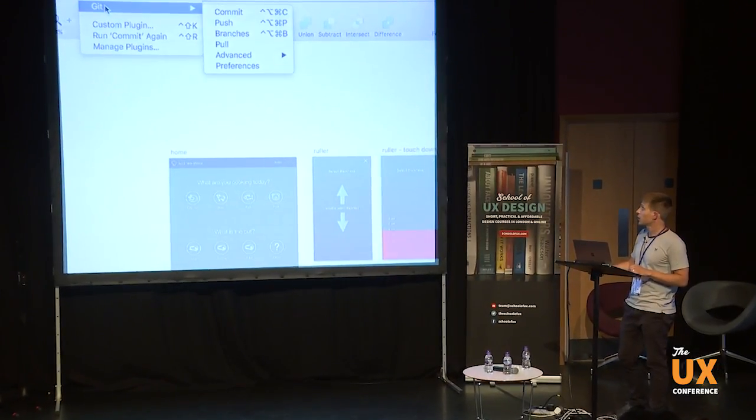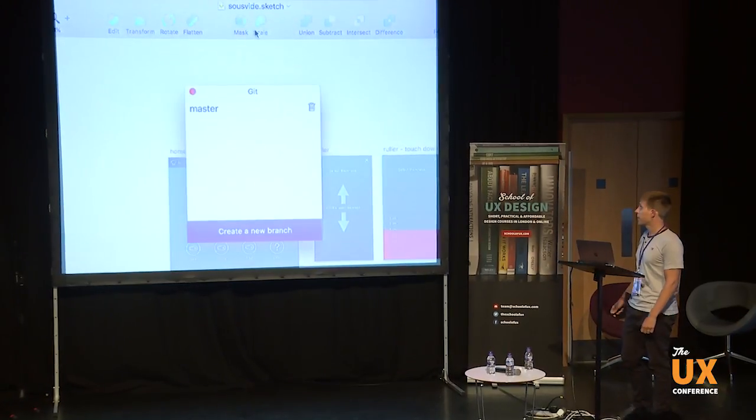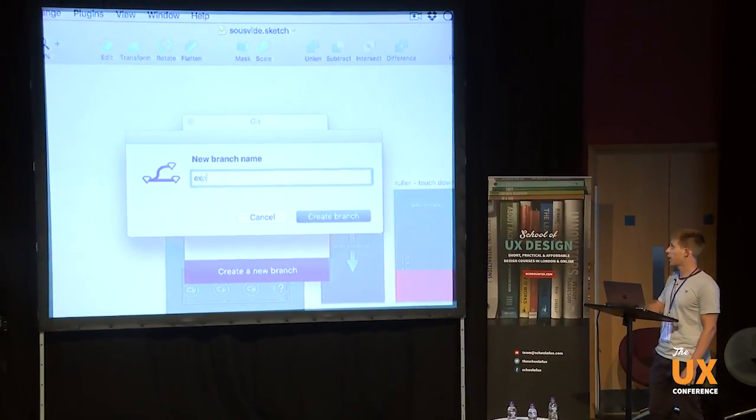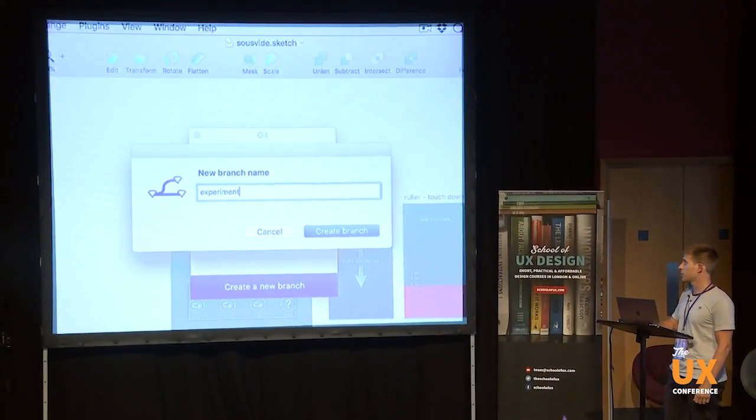So what we're going to do is go to plugins. I'll talk about that later. Click on a branch, create new branch, and give it a name. Let's call it an experiment.